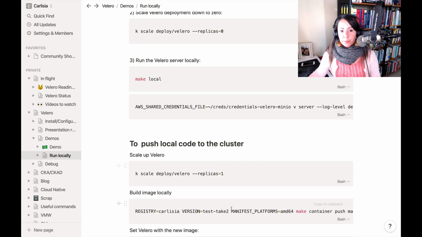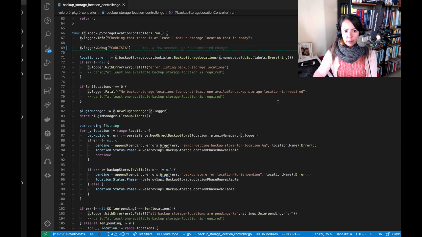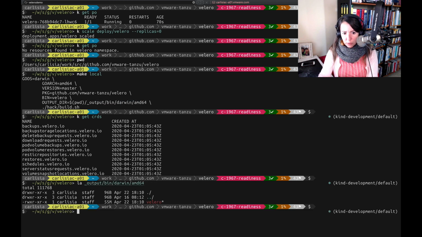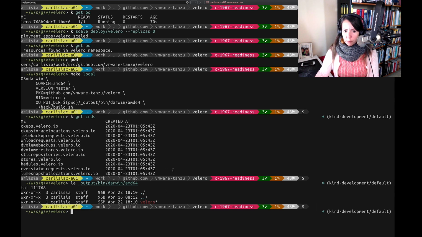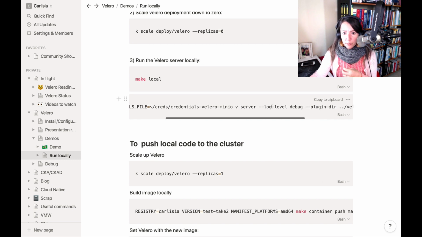Now, to make this work, I have the binary there. Sorry for all the flipping. And if I do that, you see the Velero binary right there. But just running the binary will not work because we need to send information into the server. And one of them is the credentials for the Minio. So the Velero server, even though it's running locally, knows how to access that Minio instance. And so I'm going to point to my credentials file.